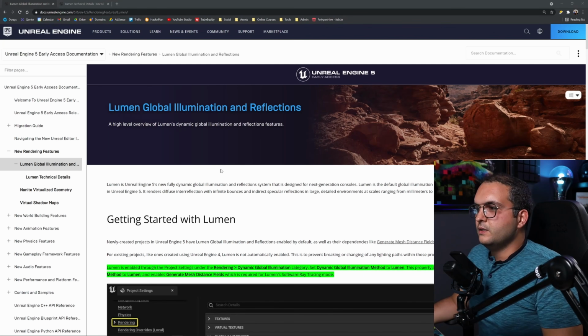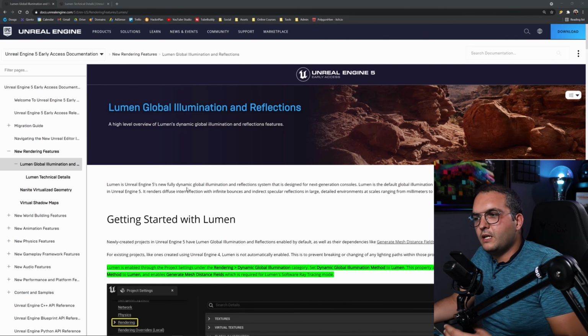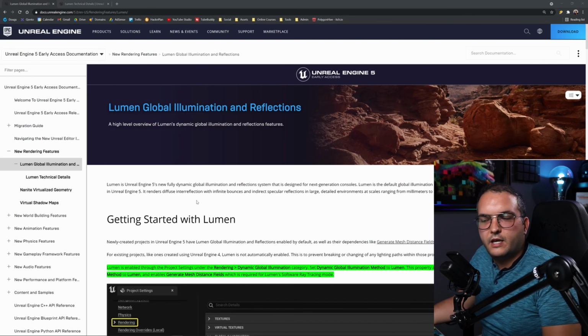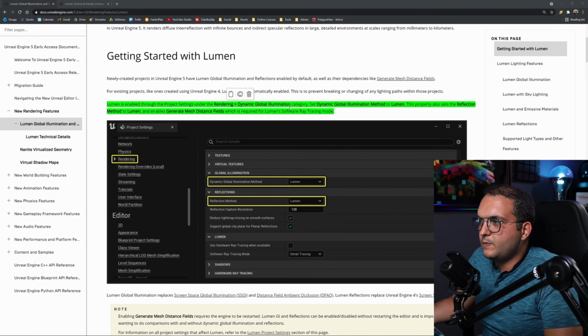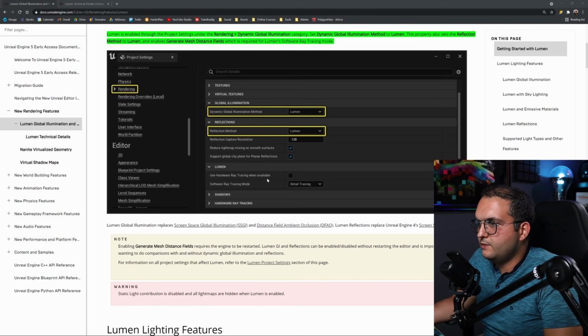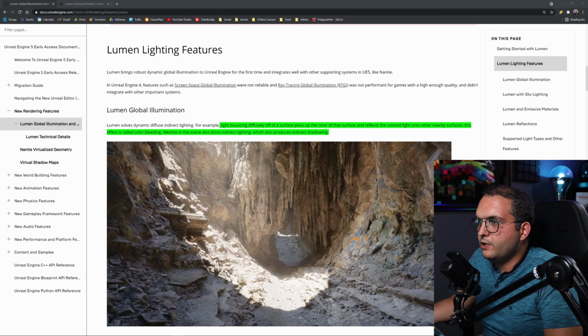All right. So now let's take a look at the documentation and understand a little bit how Lumen works and the limitations of it. They start by explaining how to activate Lumen in the settings, which we've already gone over. So here with Lumen Global Illumination, light bouncing diffusely off a surface picks up the color of that surface and reflects the colored light onto the nearby surfaces. This is called color bleeding. Meshes in the scene also block indirect lighting, which also produces indirect shadowing.